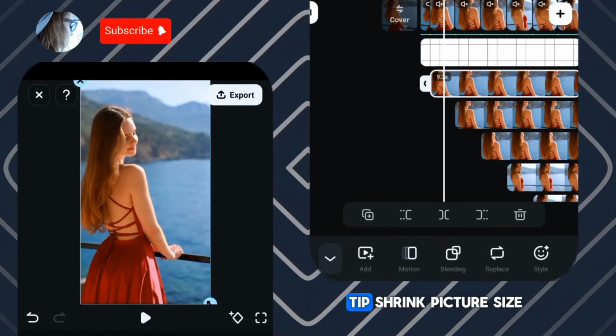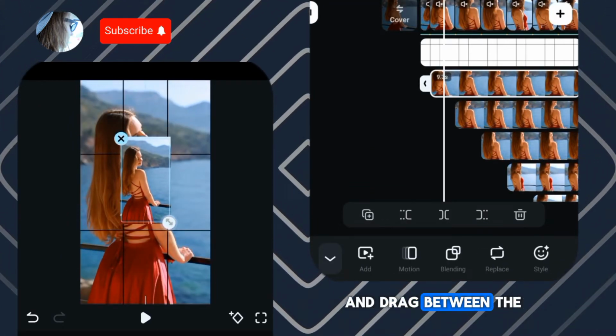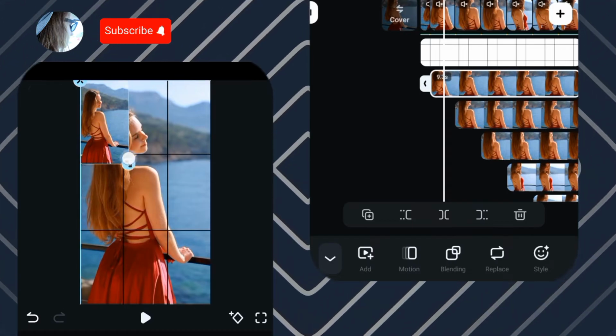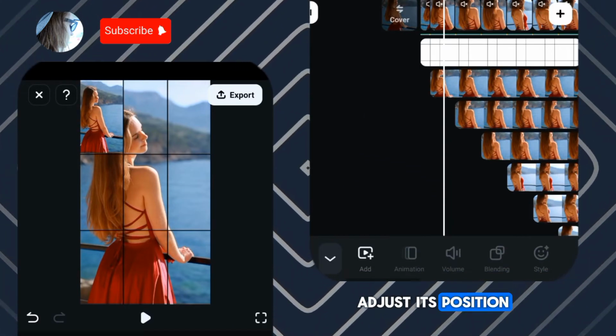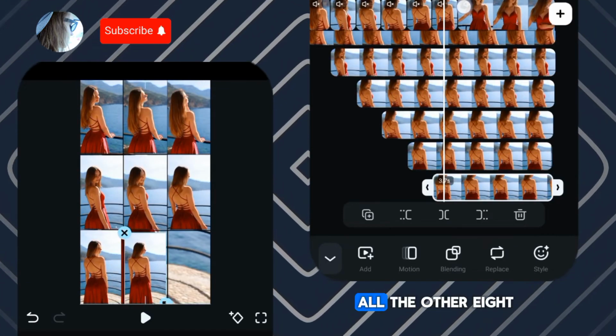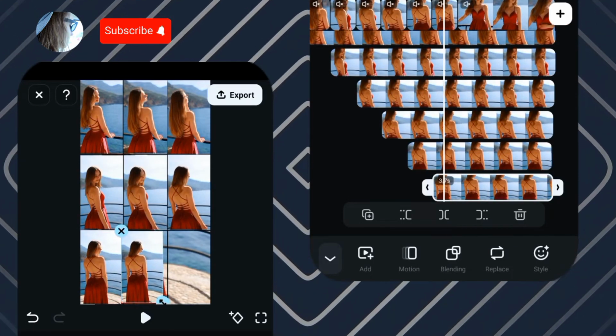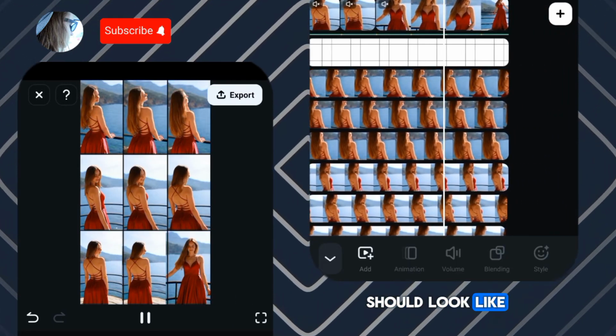Now from the first PIP, shrink the picture size and drag it between the frames of the collage photo. Make sure its ratio is 9:16. Adjust its position. Repeat the same step for all the other 8 freeze frames. This is how it should look.